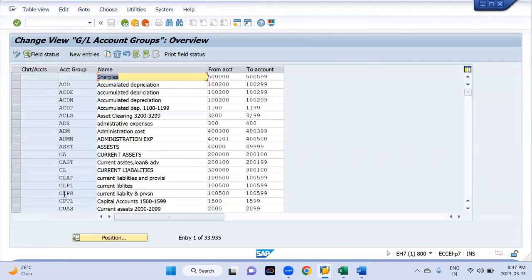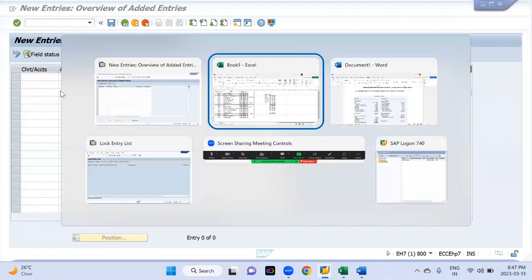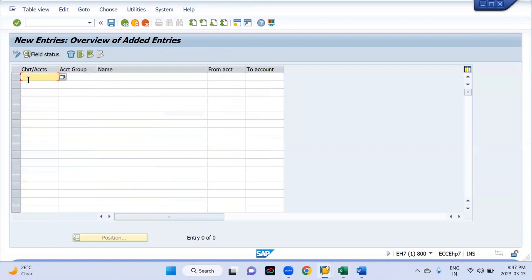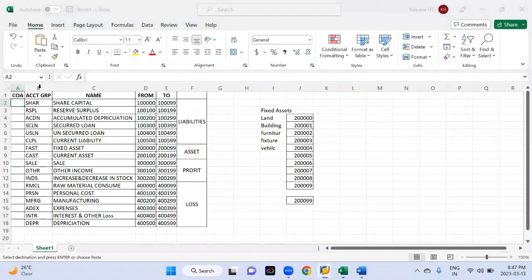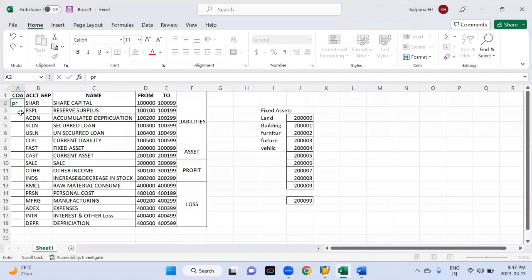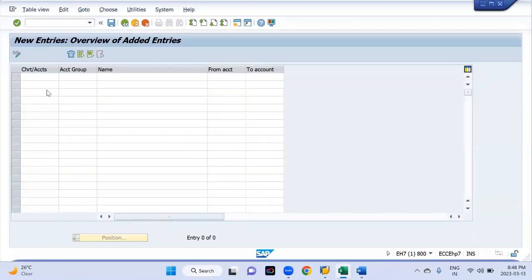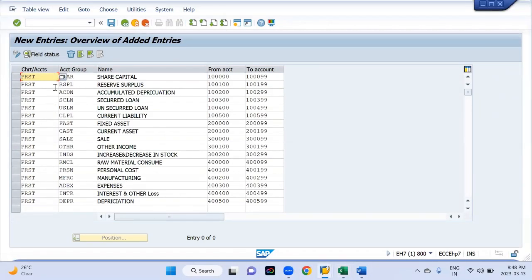Execute define account group. Here go to new entries. I have prepared some number ranges here. First, we have to enter the chart of account, so I'll update my chart of account, that is PRST. This should be assigned with all of this, and I'll copy this and paste it into my chart of account. This is my groups. These all are my groups.